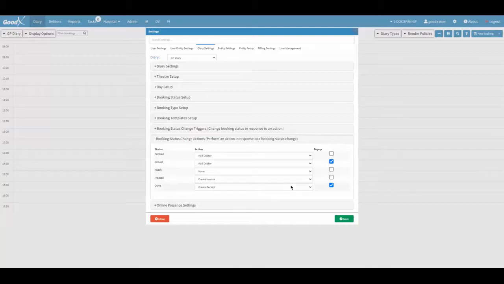An action can be set as soon as the booking reaches a certain status. For example, if the booking status is changed to arrived, the action can force the user to add the patient as a debtor. Click and select the action from the drop-down menu in accordance to the status that you would like to perform when the status changes.